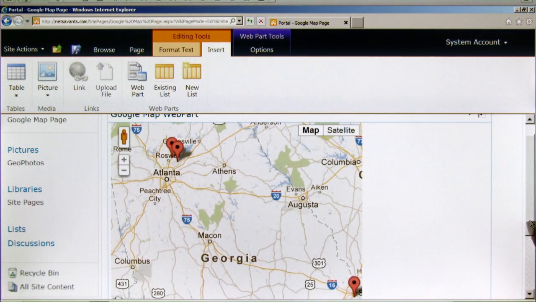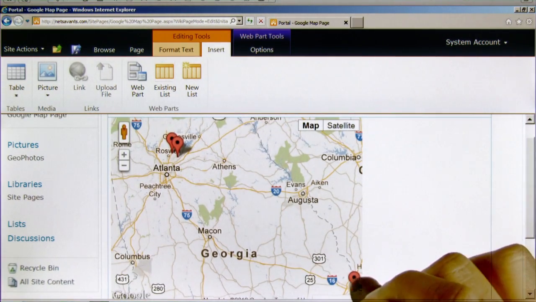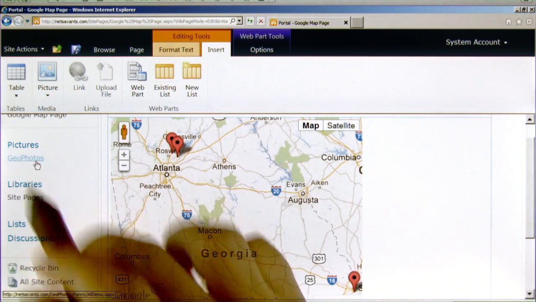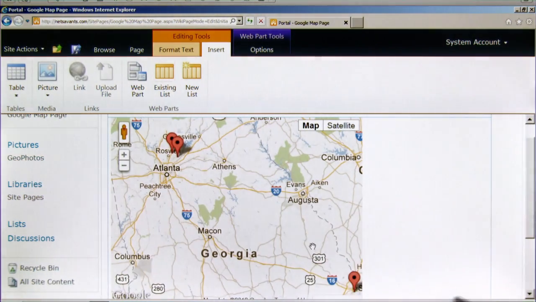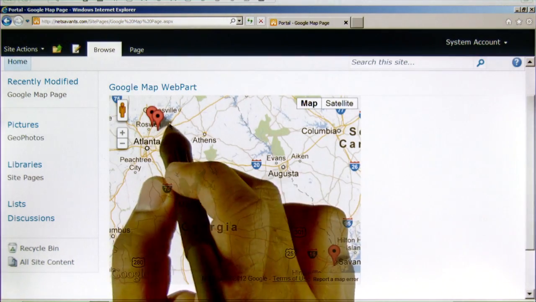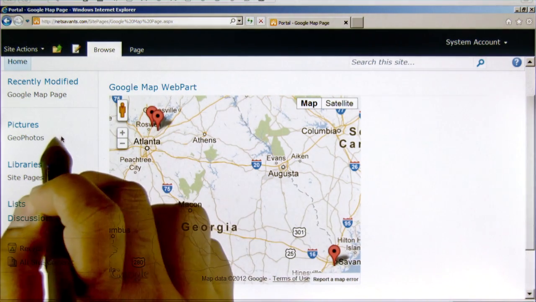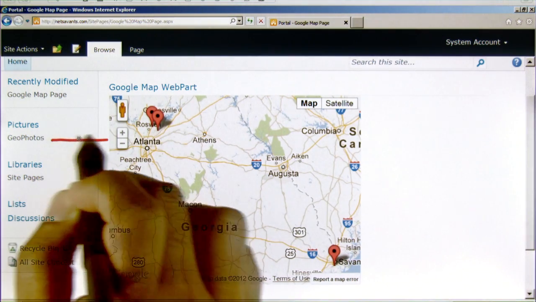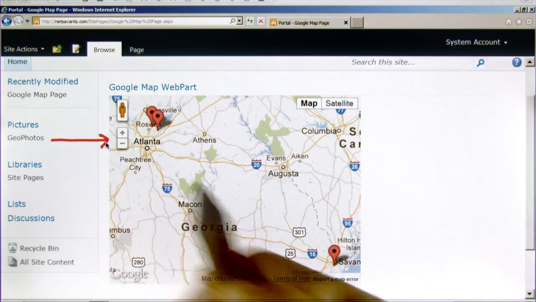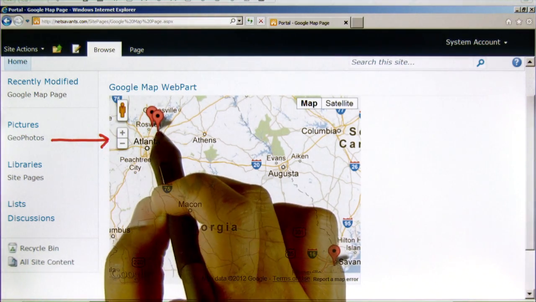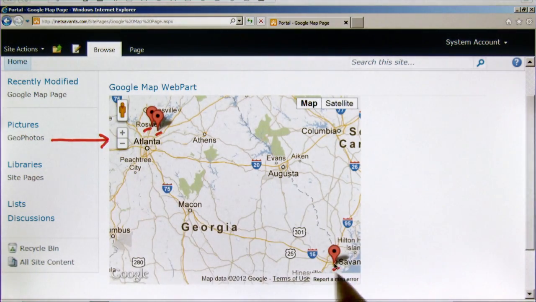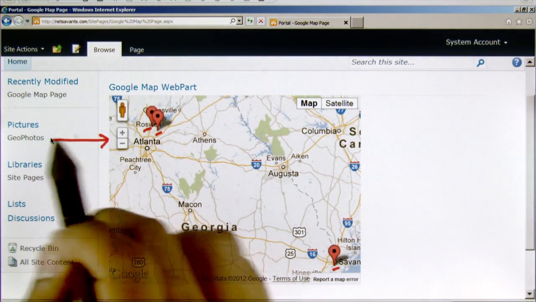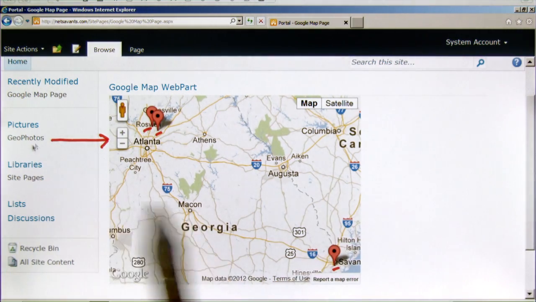So now you can see the 3 photographs from the geophotos on a map. So this map web part is reading data from this list right here and mapping the 3 locations corresponding to the 3 photographs in the geophotos library.